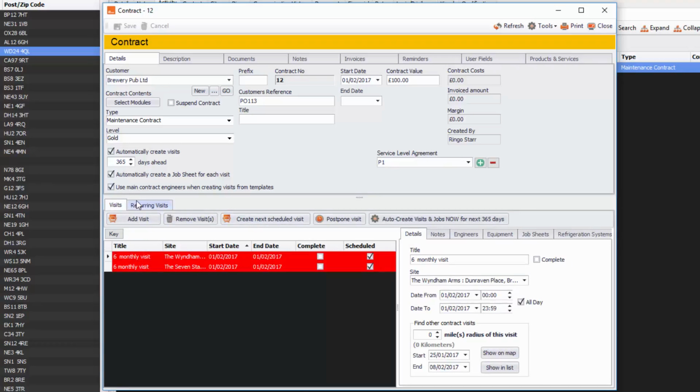So in here, what I might also do is, you'll see here I've got automatically create visits and it's 365 days ahead, which means if I click this button here, it will create all the visits and all the job sheets for the entire year, which is great if you need to do that. However, a lot of people say, well, we don't really want to clutter up Clik, so maybe we'll just say 14 days ahead will do.